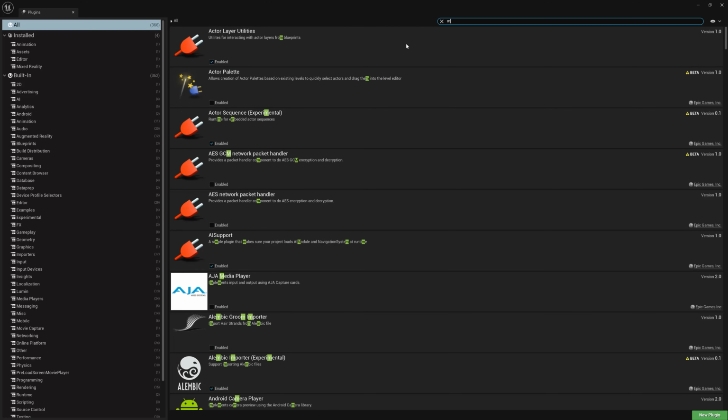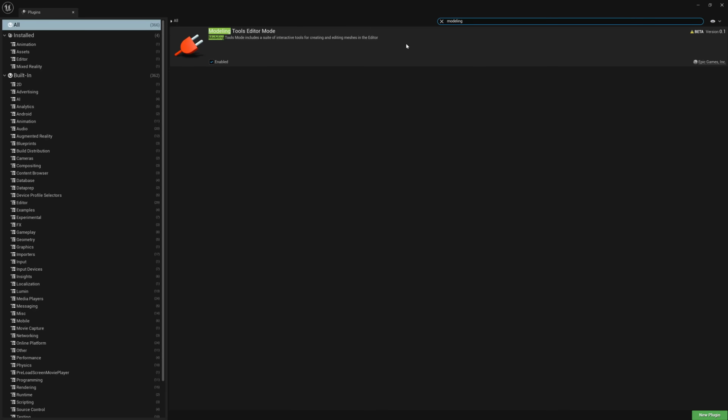Because we're going to be using the Unreal modeling tools to edit our meshes, we need to enable that plugin as well. So if you type model, you need to enable the modeling tools in editor mode. So you need to click enable that.